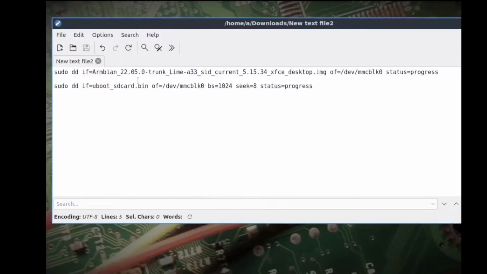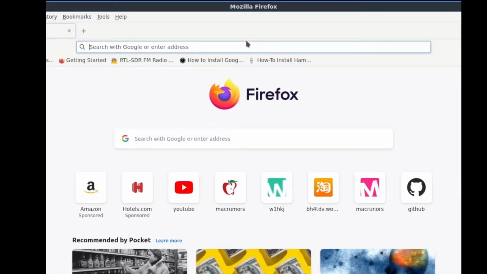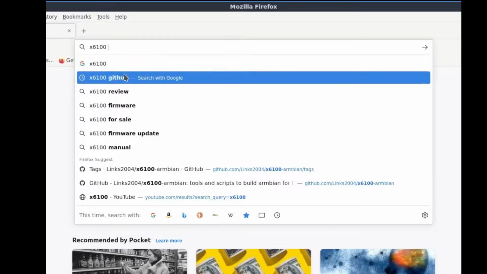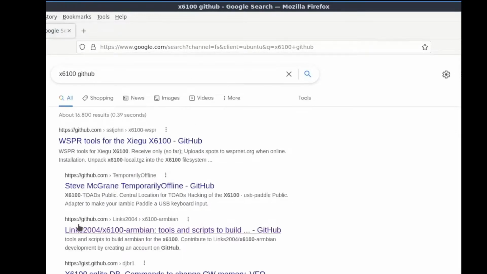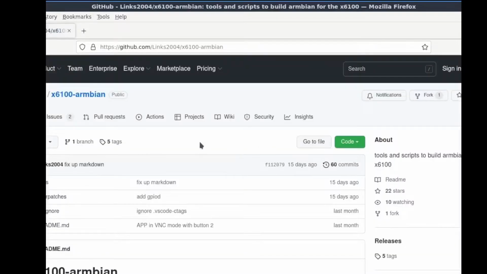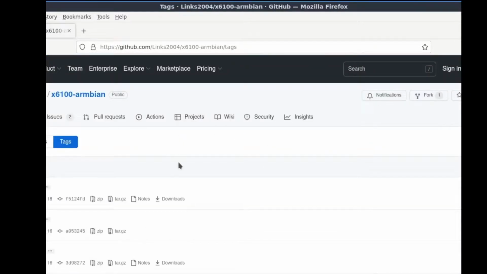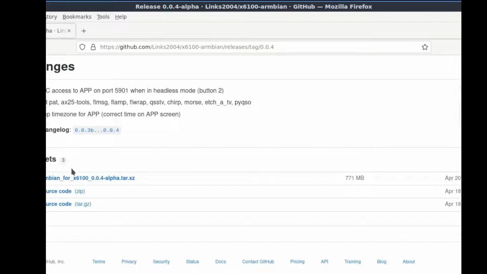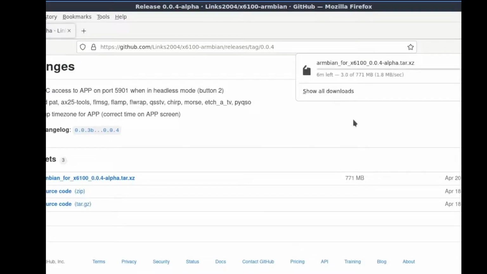Putting it in a different machine which is running Lubuntu, which is a Dragon OS which has a lot of ham applications, and I'm downloading the X6100 Armbian image, 0.0.4 alpha. It's going to take a while, so I'm going to skip it.